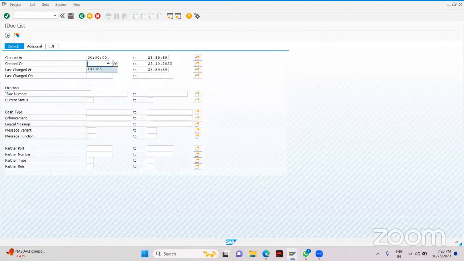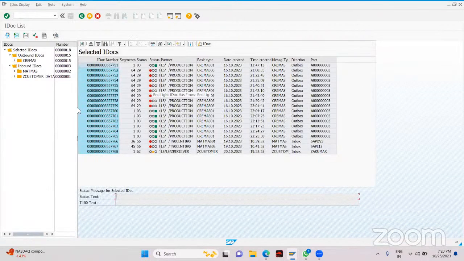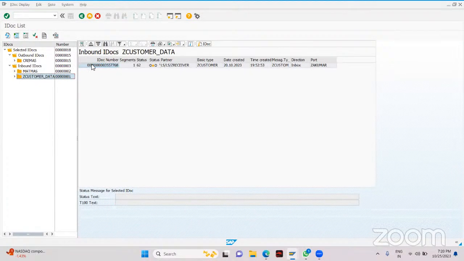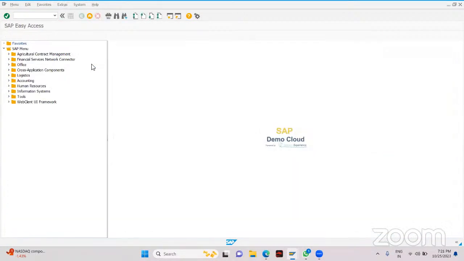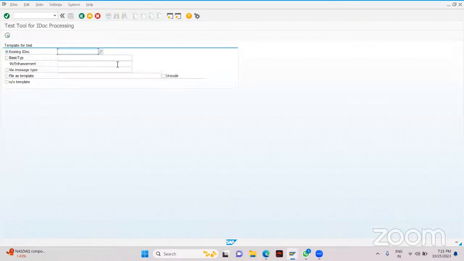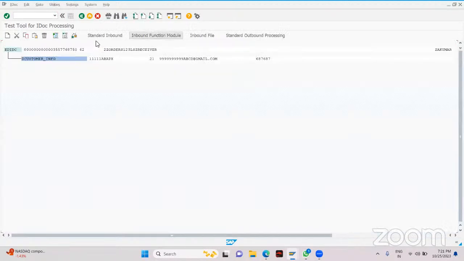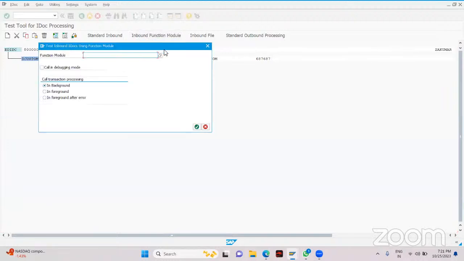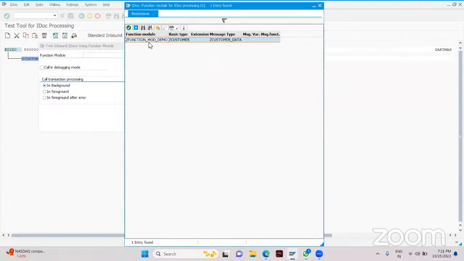I'll take this. What I'll take from here is my IDOC number. Take the IDOC number, go to W19. If you don't want to go to the table, execute this. For the inbound function module, just press F4 over here, and if it is there, you will be able to see it. So this is my function module name, G function module demo.